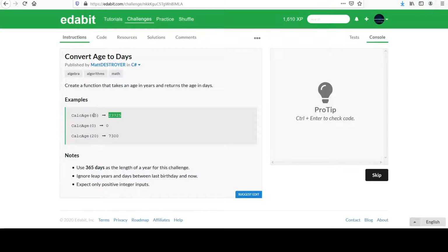If you get out your calculator and multiply 65 by the number of days in a year, in a non-leap year, we'll check the notes below, you should get this number. Similarly, the input 0, like a newborn, would be 0 days old, and a 20-year-old works out to be 7,300 days old. This is very much oversimplified, as you'll see in the notes, to keep things simple.